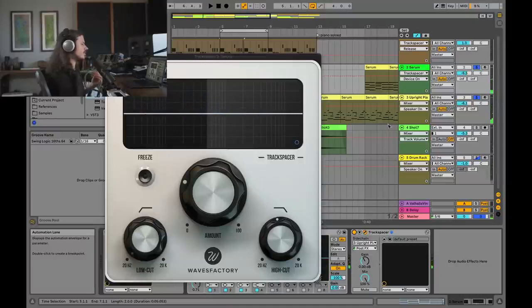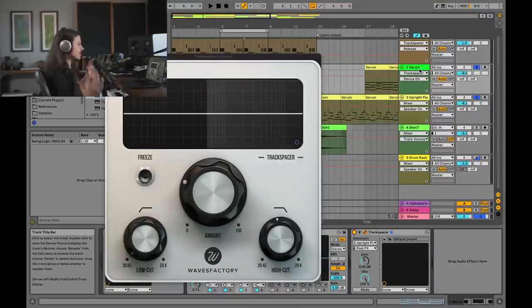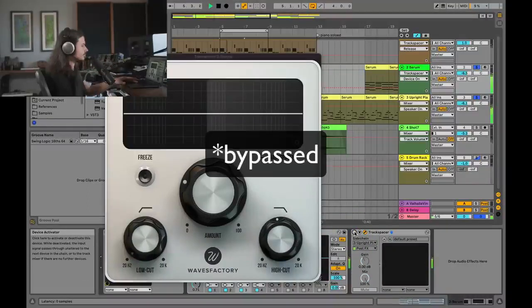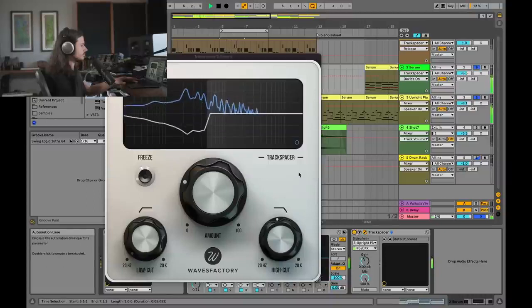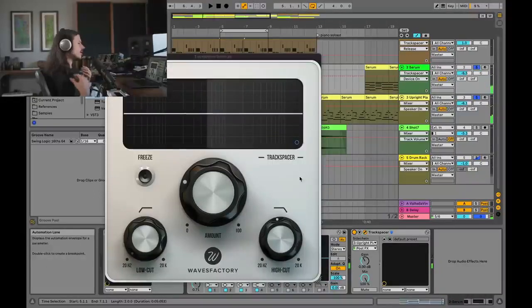A lot of this Serum track's stereo information is in the low mids, right? It sounds a lot less stereo when I turn on Trackspacer. This track kind of shrinks down. So my track is sort of losing width, and I don't really enjoy that. What I want to show you now, though, is a really cool trick.